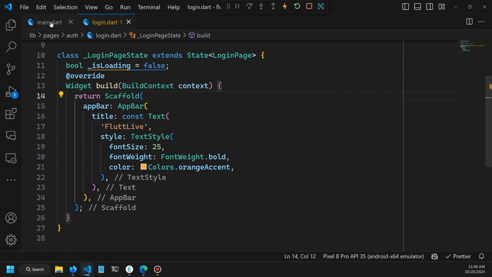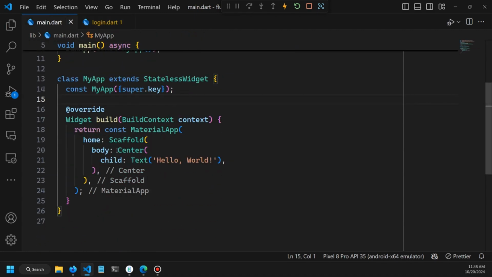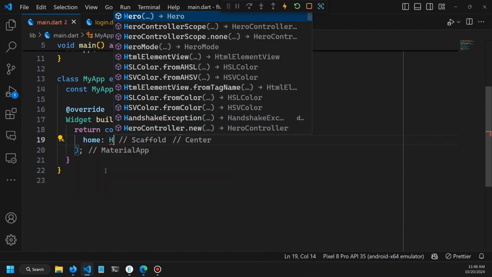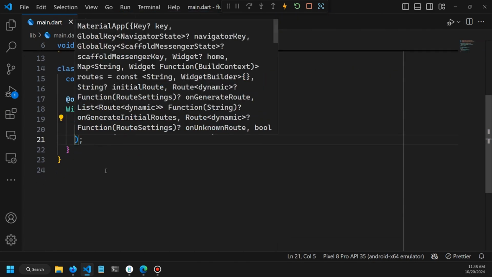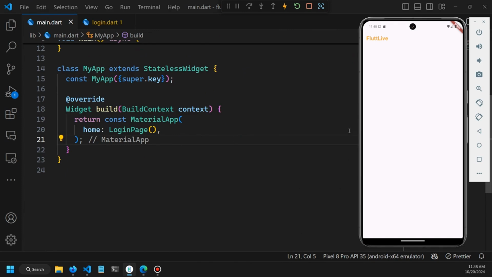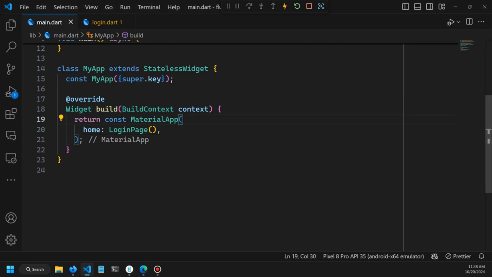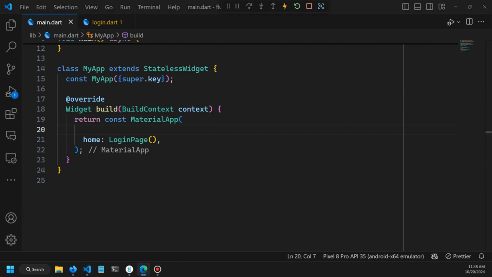Let me render the login page first. Then you can see in the home, I am going to render my login page. Okay, so we can see what we are building. Here you can see we have our application logo. Also here I am using some themes to get the Google Fonts and the theme up and running in dark mode. So configure the theme inside our material app.